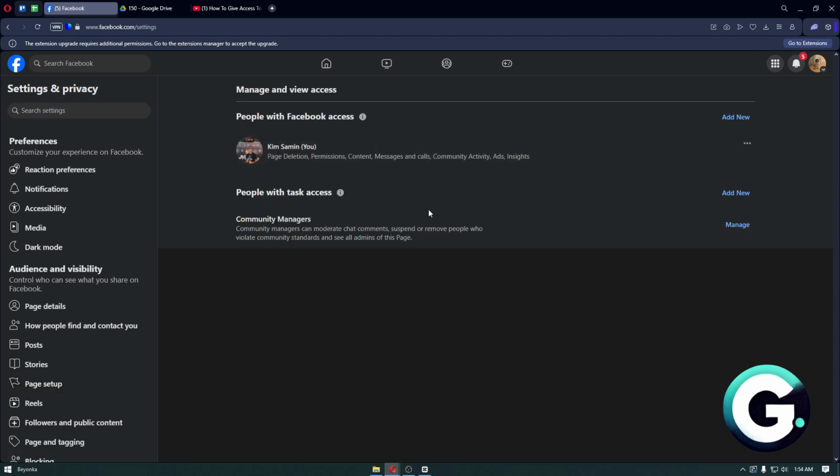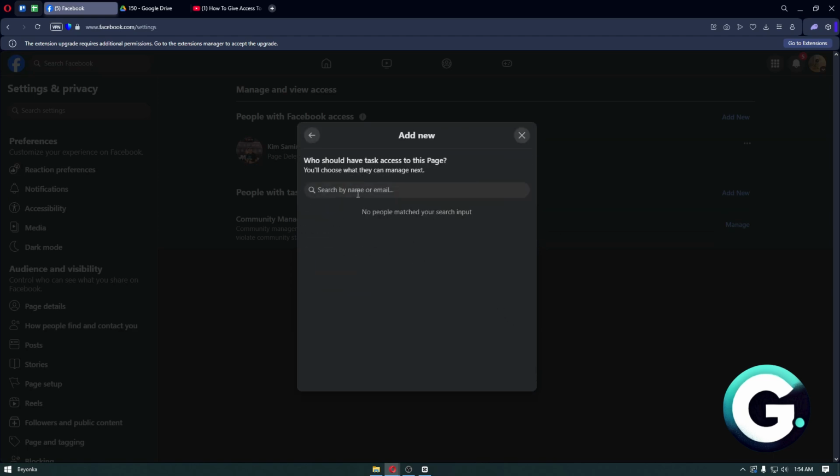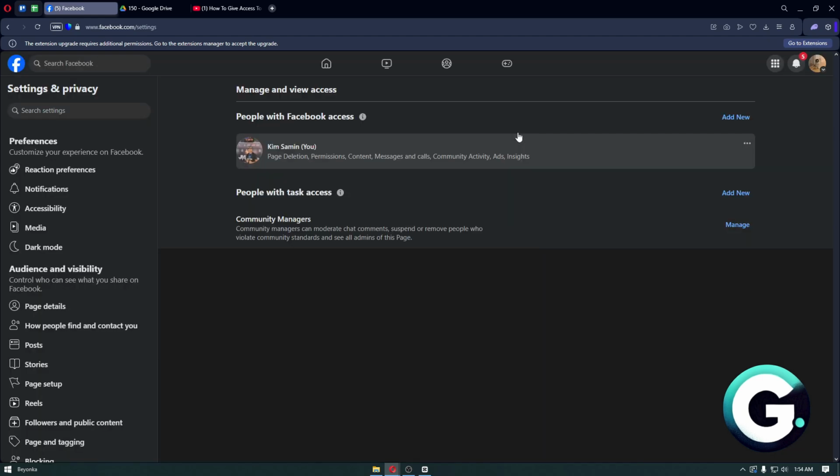Now to add another person to your page, you can just click on the add new button, click on next, and from there you then have to search them by name or email, and then they have to accept the access that you have given them on their Facebook accounts.